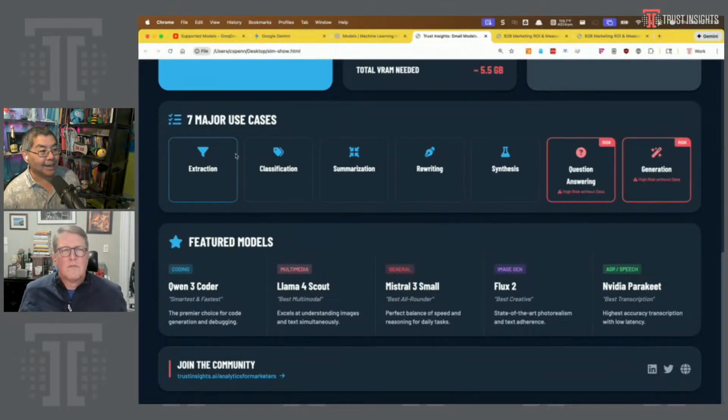The ones that I recommend out of the box, if you want a general all-around model that is also good at coding, Qwen 3 Coder is very hard to beat. As long as you have the hardware to support it, it is such a good model. If you're dealing with a lot of multimedia, Llama 4 Scout, if you're like, hey, I've got screenshots to rename, that's the model to use.